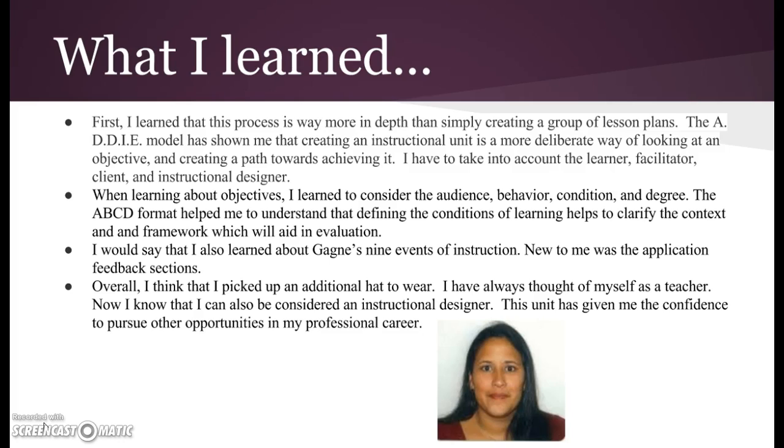I would like to say I also learned about Gagne's 9 events of instruction. New to me was the application feedback sections. Overall, I think that I picked up an additional hat to wear. I've always thought of myself as a teacher. Now I know that I can be considered an instructional designer. This unit has given me the confidence to pursue other opportunities in my professional career.